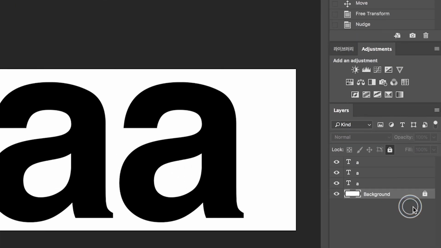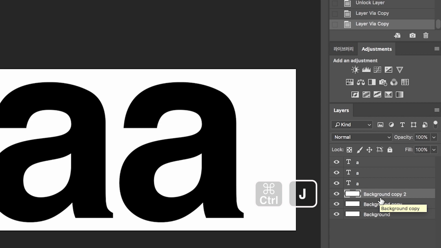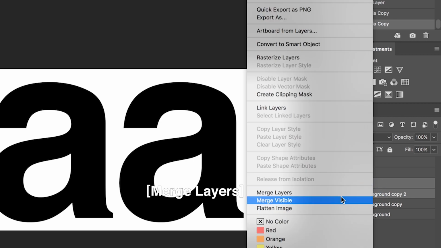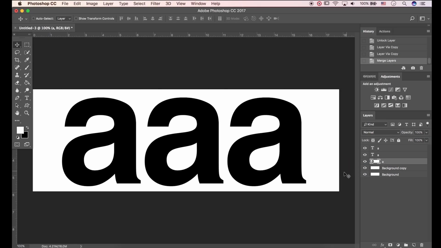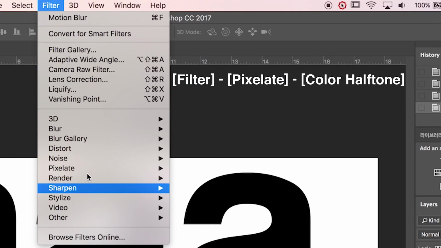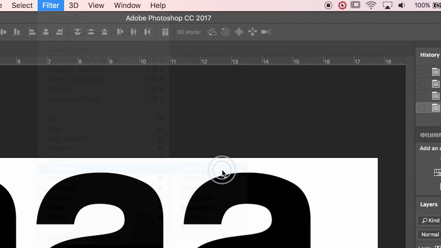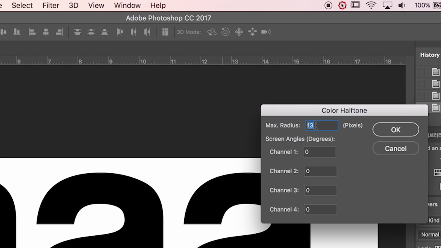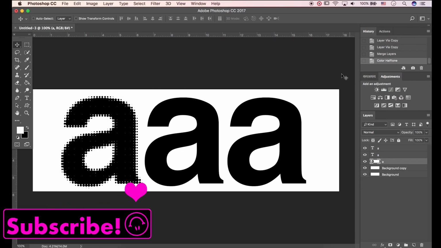First go to the background layer and unlock it. Press Ctrl or Command J twice to duplicate the layer. Click layers with Shift pressed and hit merge layers. Go to Filter, Pixelate, Color Halftone. Pixel radius is 13 and I typed in 0 degrees. Click OK. The first effect has been applied.